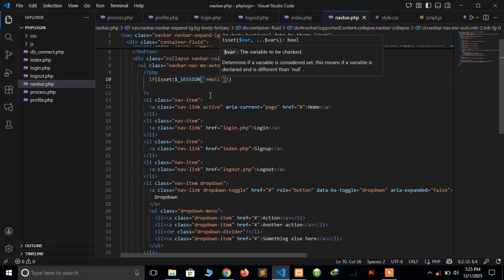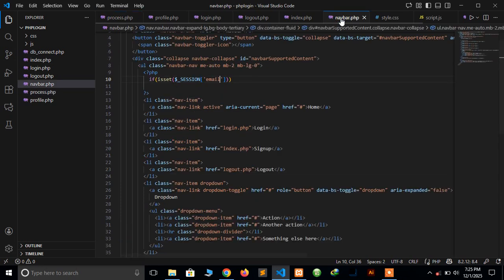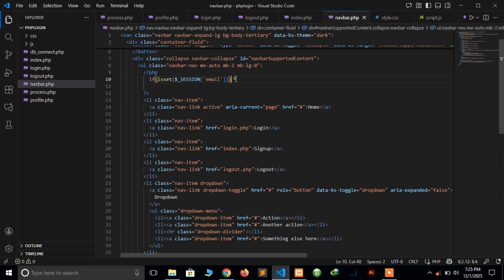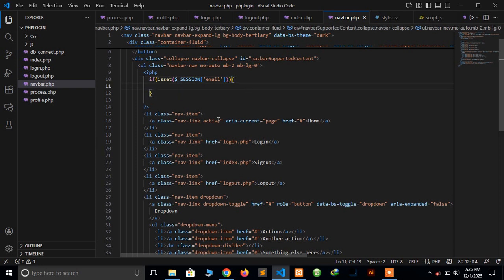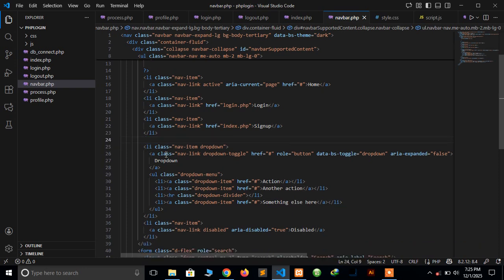So let's go to the process.php, and as you can see, we have named the session Gmail. Okay, when the user is logged in, that's what we name the session. So when the user is logged in, the session is set. And if it happens like that, then we want to bring the logout. So let's go here, copy the logout, cut it, and put it here.